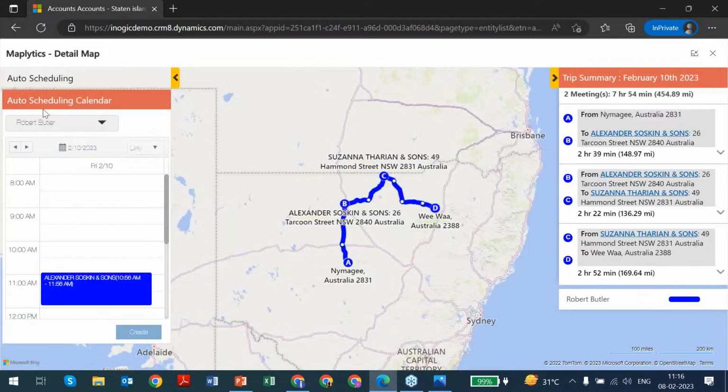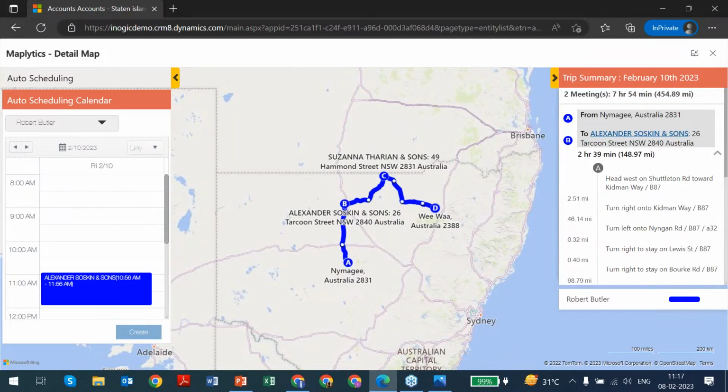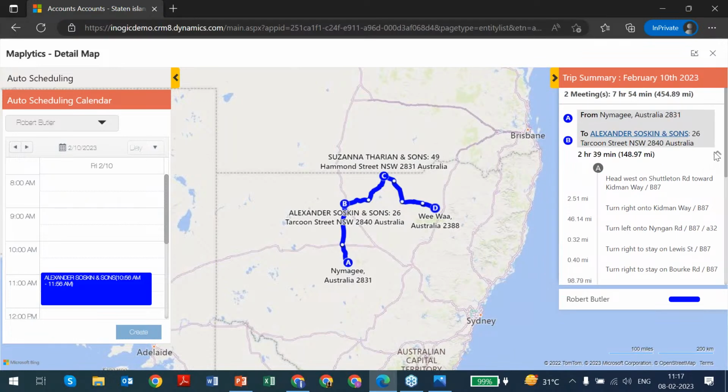Now, for whatever user you have selected, the respective first meeting will be shown in this summary card as well. This will give you the trip summary for the respective meetings for the respective salesperson that you have chosen over here. You can also click on the down option, and here you will be getting the turn by turn directions in this card itself.